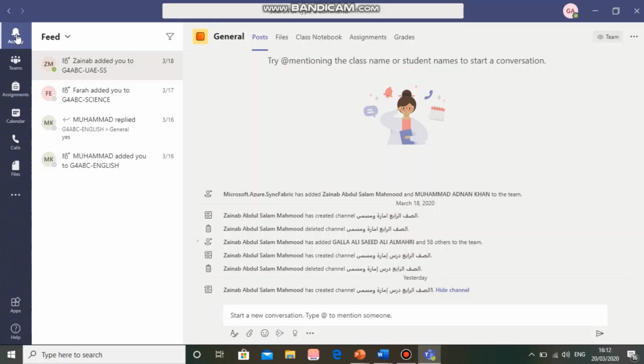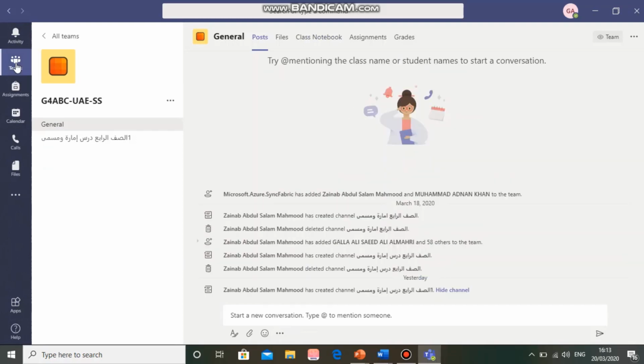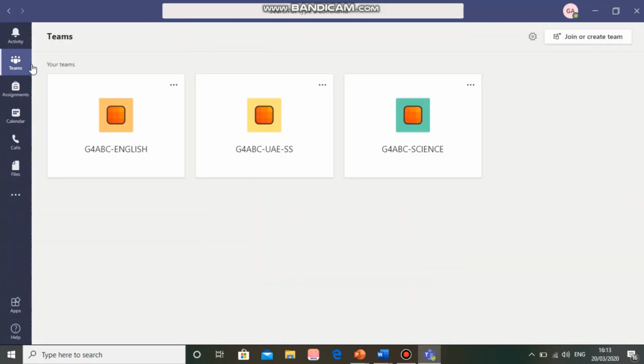This Activity tab will show you all the notifications or any updates posted by the teacher. Any notifications that appear will appear over here. So you have to be careful, and the students should pay attention to all the new notifications that are coming. If the student wants to see the different classes, they have to click on the second tab, which is the Teams tab. In this tab, they will see all the subjects they are taking.